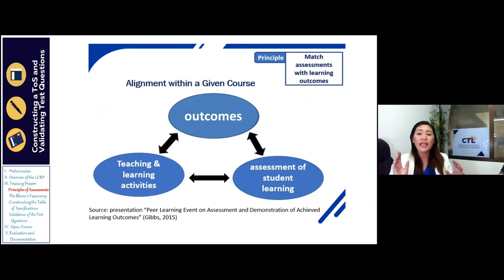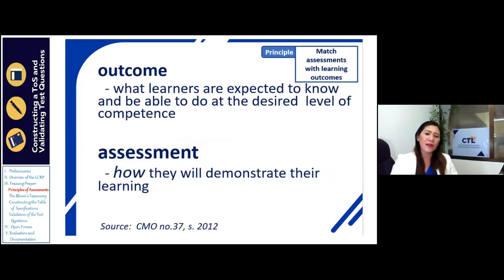Again, a principle is that the assessment and the learning outcome should match. So what is written in the outcomes of our syllabus? If it says the students will have the ability to create a prototype, to create a diagram, or to propose something, make a recommendation on something, design something, then the assessment should be that, not just explain or define. So when we say outcomes, what do we mean? Outcomes are what learners are expected to be able to do at the desired level of competence. So that's how we define it.